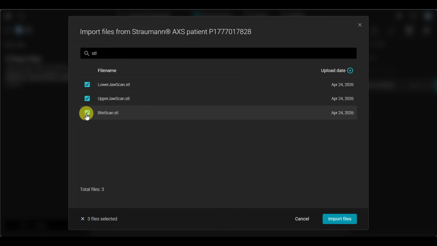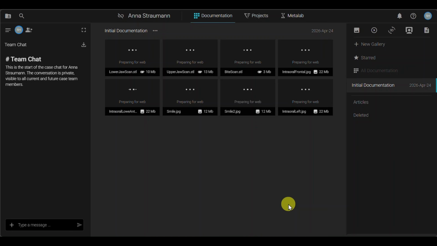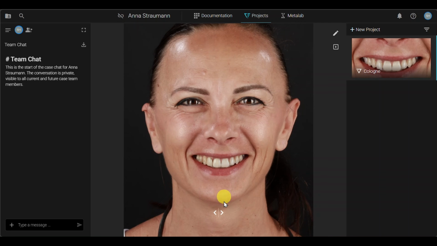Select them and import to Smilecloud. This will automatically upload the files so you can move on to designing Anna's smiles. In the next video, you will learn how to transfer Anna's smile design back to Straumann AXS to continue your digital workflow.